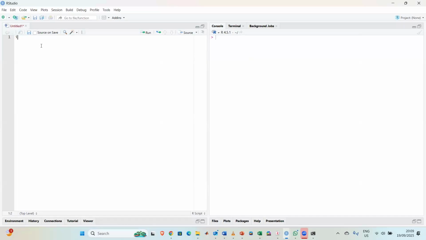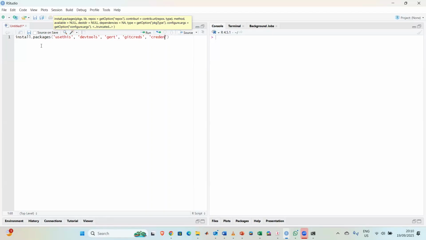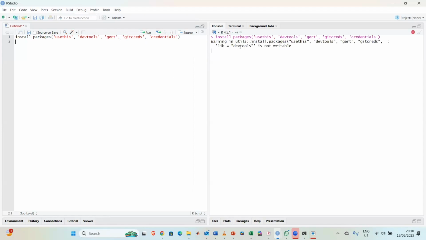So I'll just do install. The code is install.packages. I mentioned usethis, so this is one. And then there is devtools. Devtools is for developer tools. And then there is git2r. And then there's another one called gitcreds, so gitcreds is like Git credentials. And then there's another one called, I think, credentials. Yep. So when I run this, it will go online.